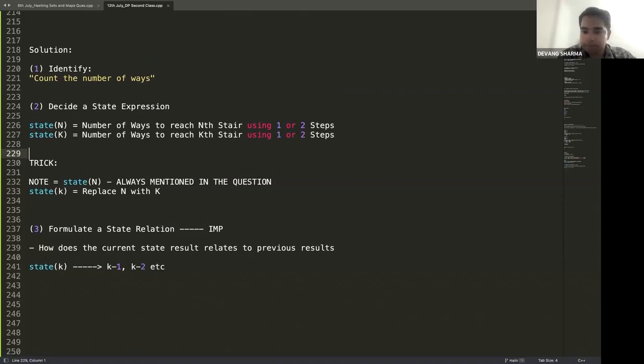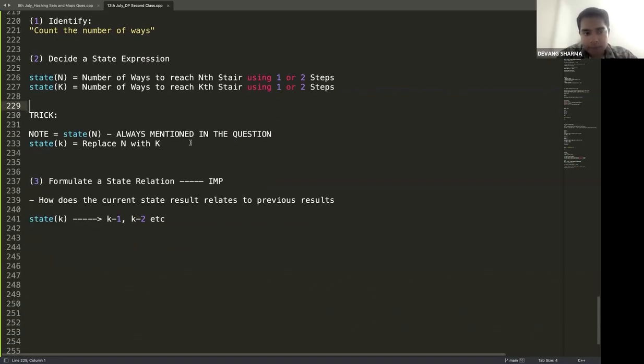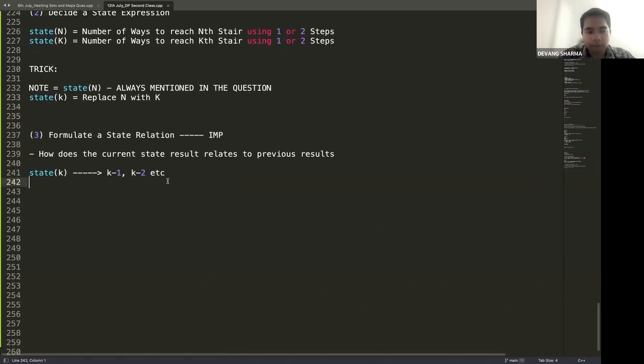Cool. 10 seconds into the problem, 67% of the problem is already solved. 2/3 of the problem is already solved. Third part is the most important part. Formulate a state relation, identify how you reach state of n from state of k. Okay.